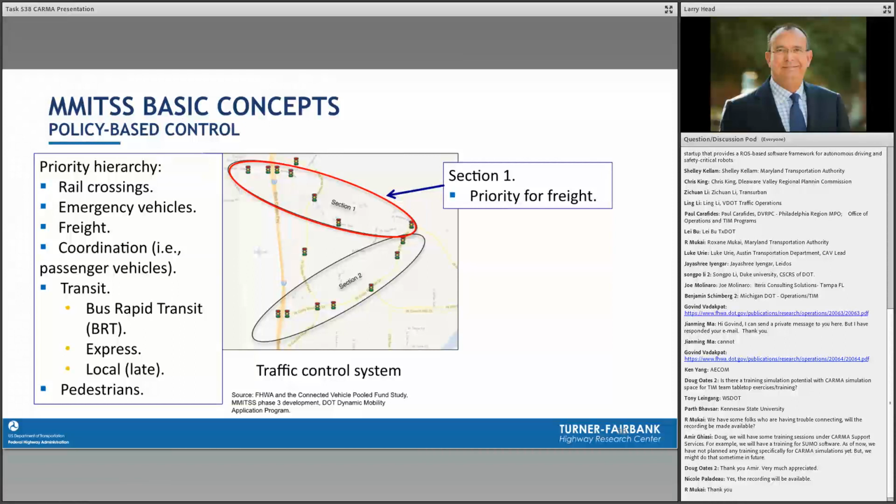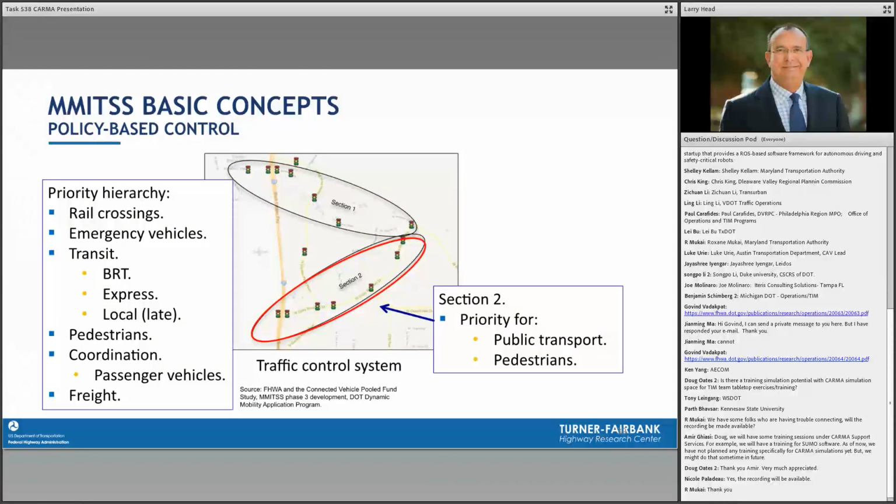And this other section of the network, maybe this is a section where there's lots of schools and shopping and pedestrians, and we really want to encourage the use of public transportation.